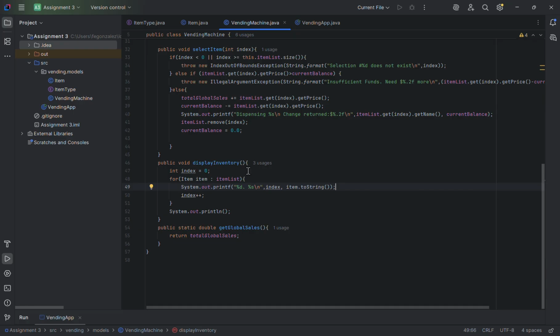And then here we have an enhanced for loop in our display inventory method. All it does is have a placeholder for index number so that we can have that formatted correctly, and it is an enhanced for loop going through printing out the item toString with the index. And here we have our getter for global sales.